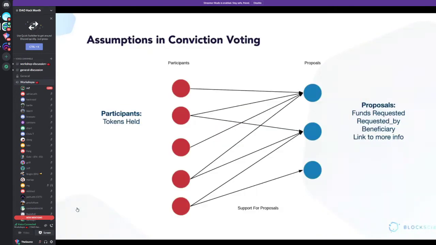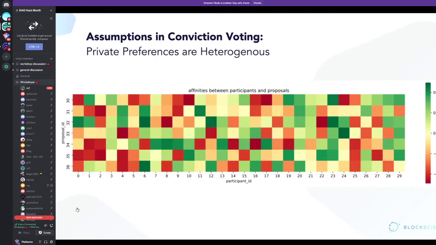Getting into the assumptions baked into the algorithm quickly: we have participants. They hold some number of tokens. This is their right to participate in a vote. And they have some proposals which have some funds requested, who the funds were requested by, who the beneficiary is, and links to more information. But critically, the information about which participants appreciate which proposals is on a grid, right? Every participant may have a preference level over every particular proposal, and so their voting decisions are going to be made based on this private information.